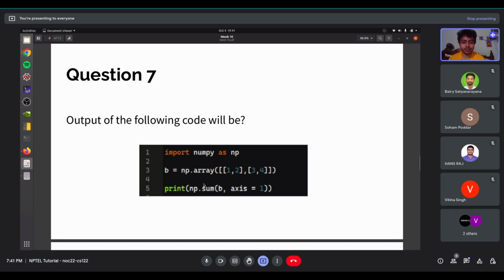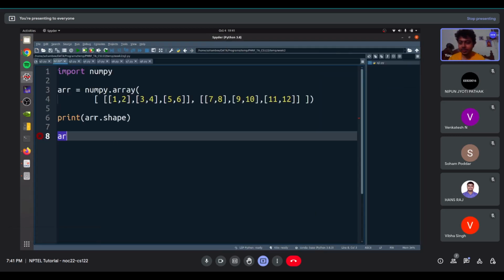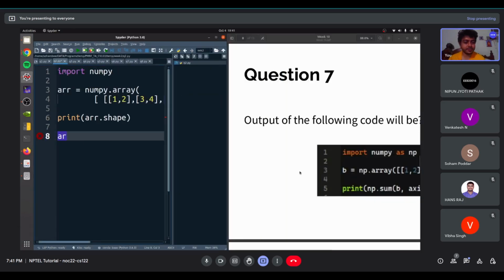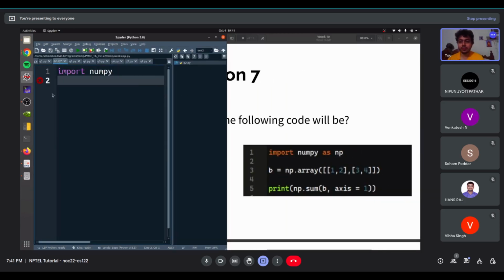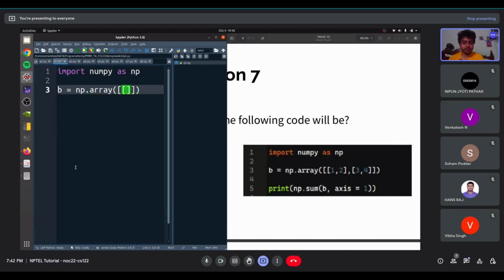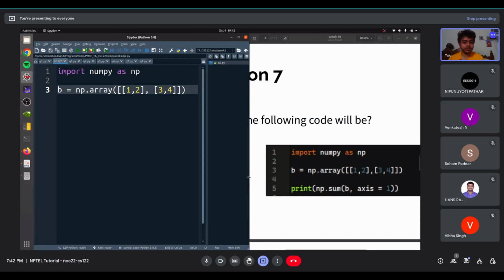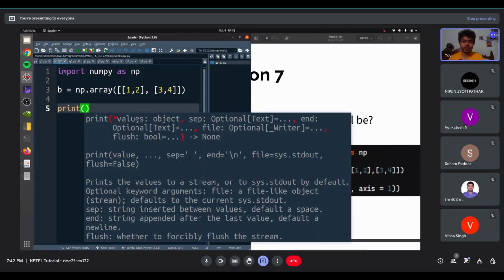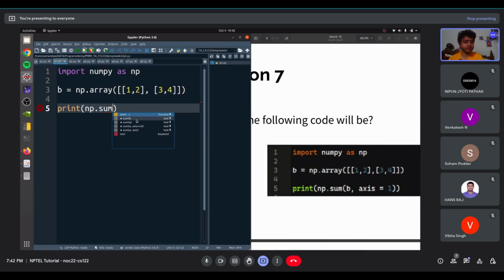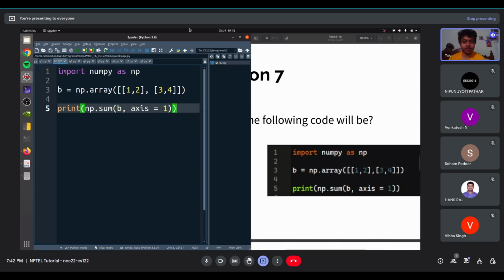So what do you think will be the output of this code? Let's copy it again quickly. import numpy as np, np.array, we have something like 1, 2, and then 3, 4. And then we print np.sum, or you can just do b.sum, it will be the same thing, with axis equal to 1. So what do you think will be the answer?